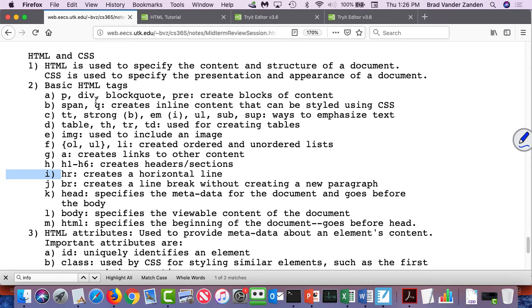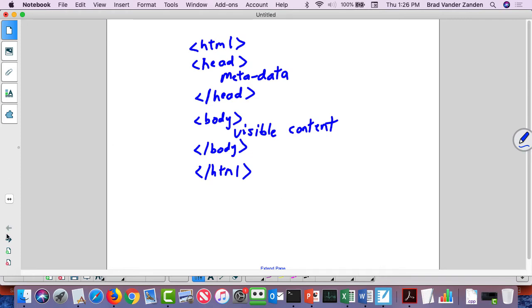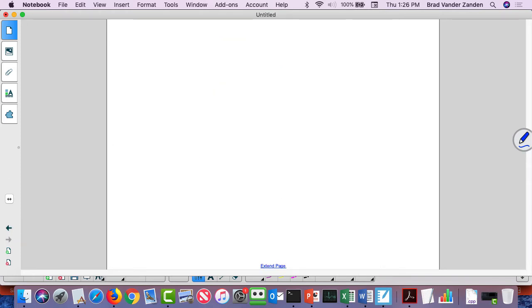So that's basically your basic things for creating a document. But then there are certain things that you'd like to be able to do. You might like to create a table. You might like to be able to create a link that someone can click on. You might like to be able to insert an image. You might like to be able to create a list. Those are 4 basic things that you want to be able to do. And we have tags for all of them.